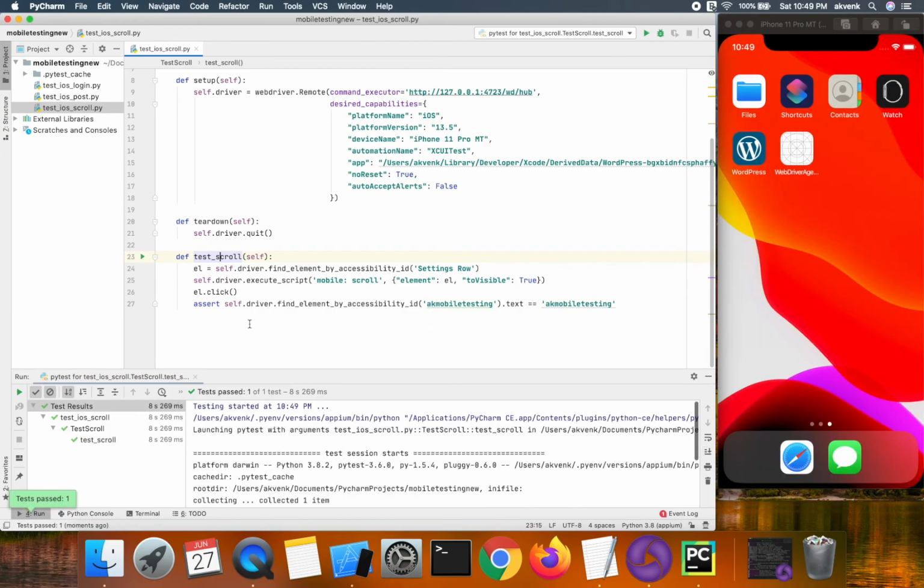And we successfully verified that the website blog title is Appium Mobile Testing.